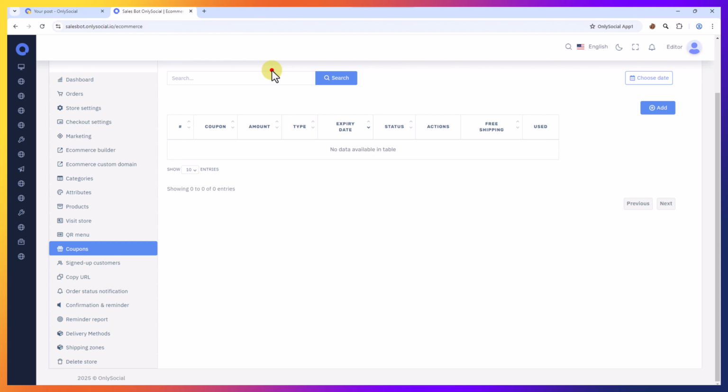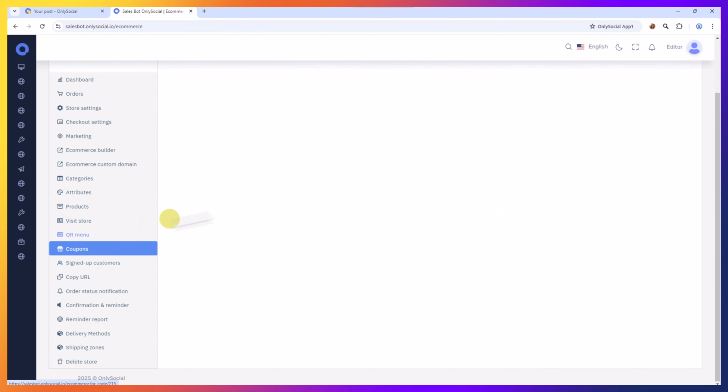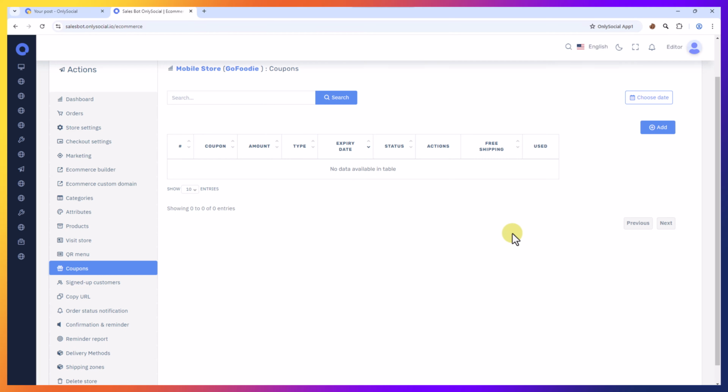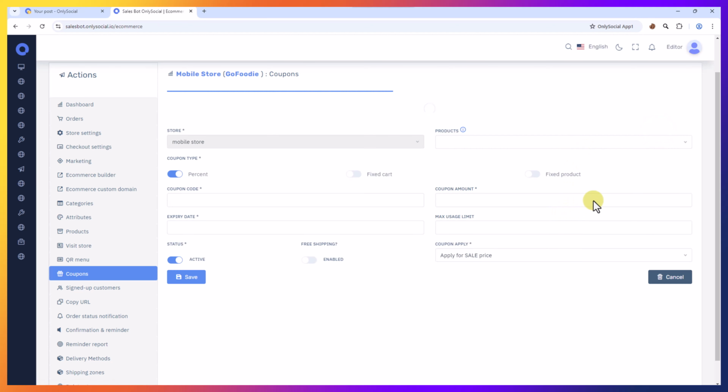So, let's get started. From your e-commerce dashboard, navigate to the Coupons tab. This is your central hub for managing all your discount vouchers. To initiate the creation of a new coupon, simply click on the Add button.